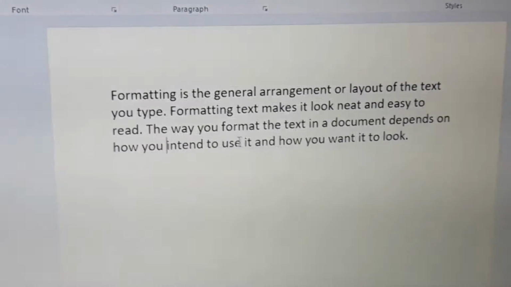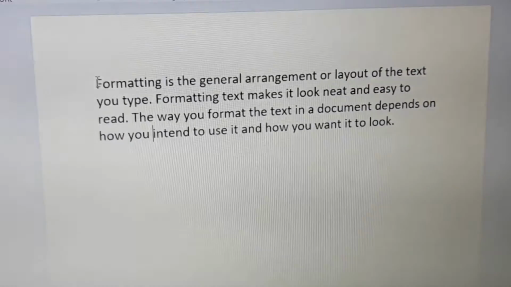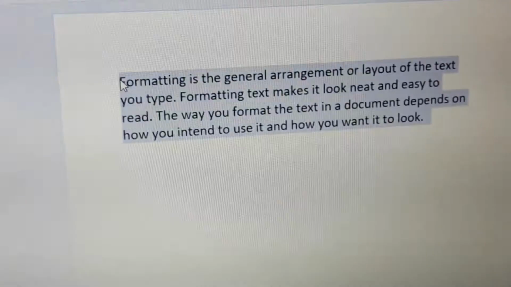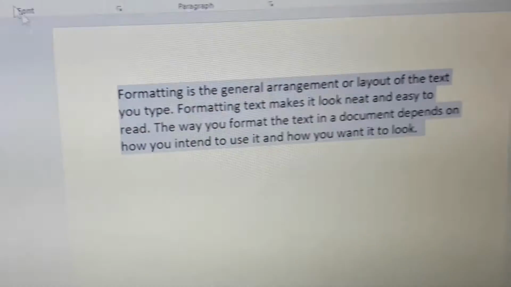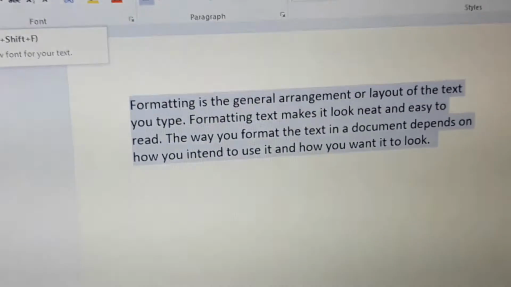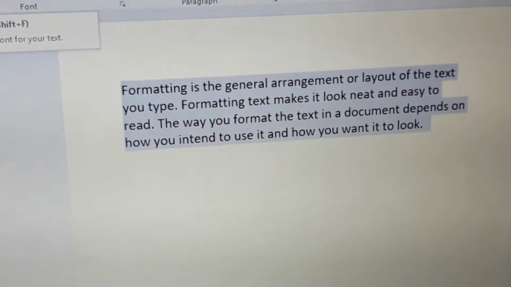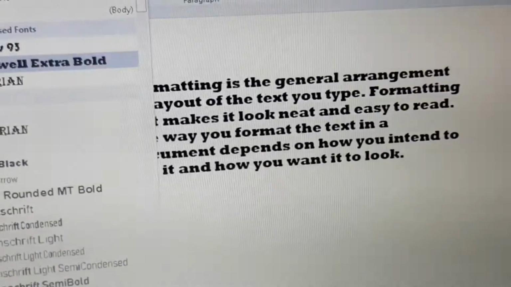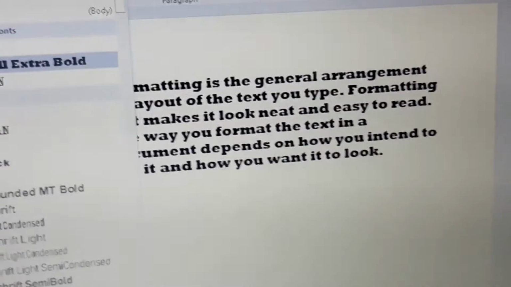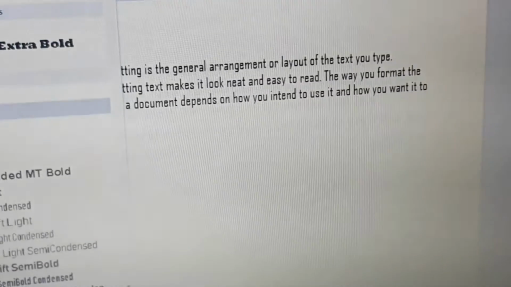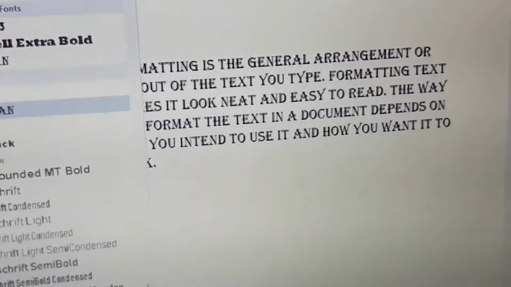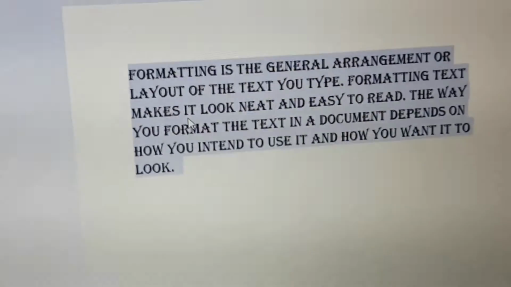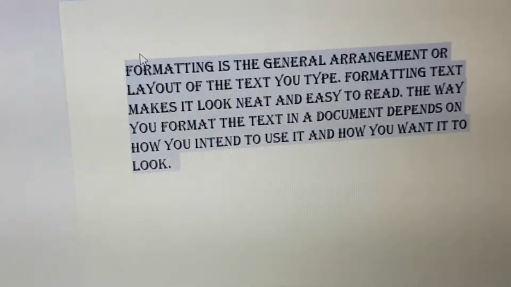First and foremost, you have to select the text that you have typed. So I'll be doing select all. After selecting, you can go here to change the style of this text that I have typed in this page. Here I'll be selecting one of the styles, so I'll be selecting the text as Algerian. This is how you can change the font styles.